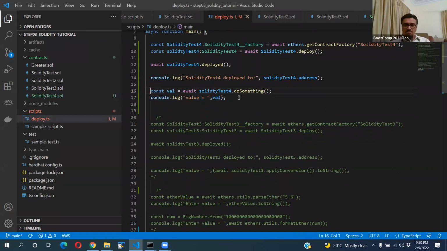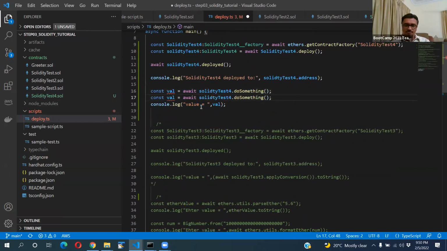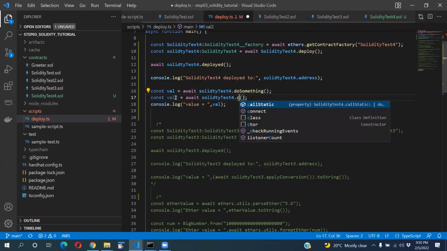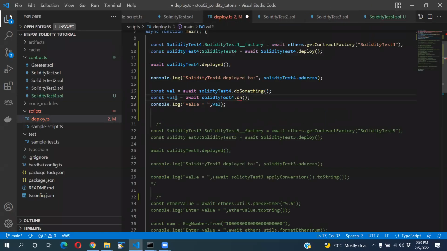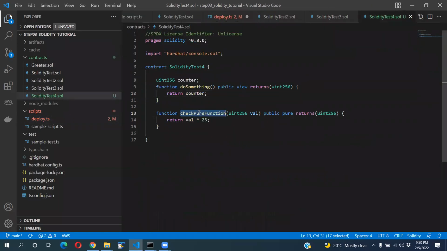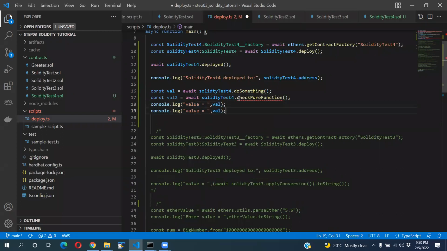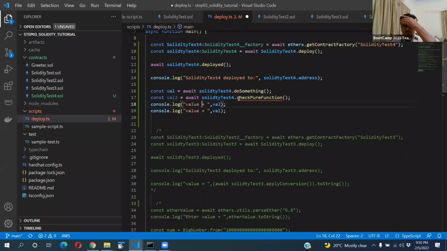So now as I have changed to view and pure, let me go to the check pure function. I have not compiled it, so let me just mention it here. Pure function is similar to JavaScript pure functions where we don't have any side effects. Yes, exactly. Generally, if any of you are more familiar with Redux, the reducers of Redux are pure functions.